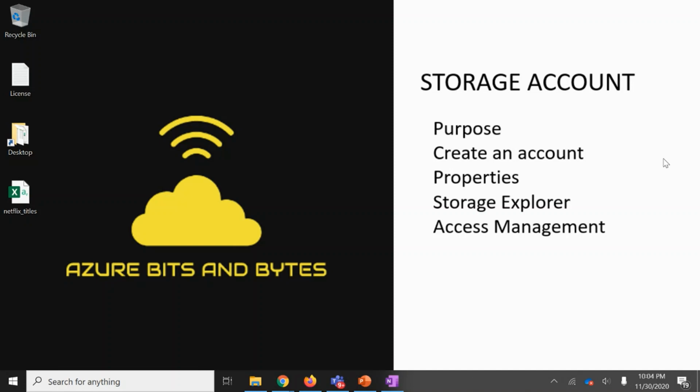And there are four types of storage within a storage account: blob container storage, file share, queue, and table storage. Blob container storage will be used to store data like your CSV files, text files, image files, video files, ORC files, Parquet files, and etc.